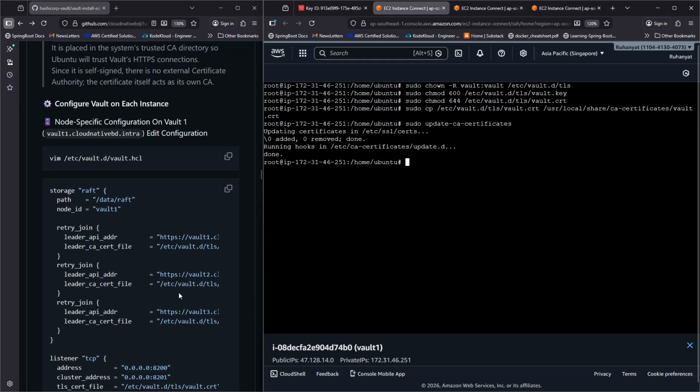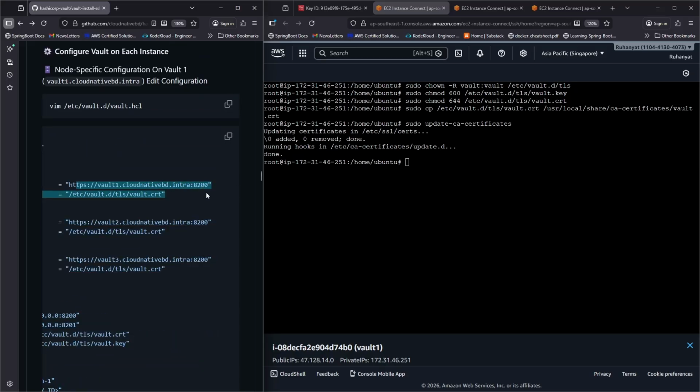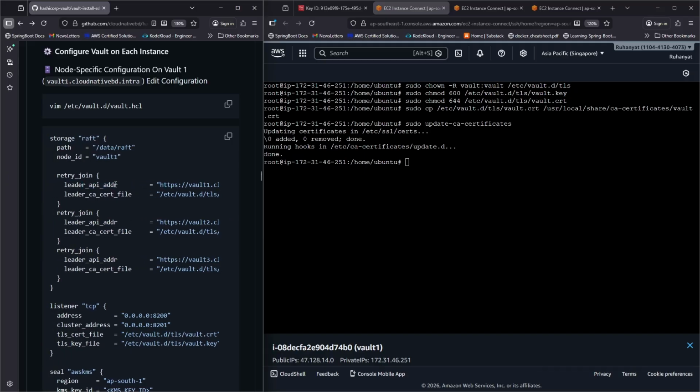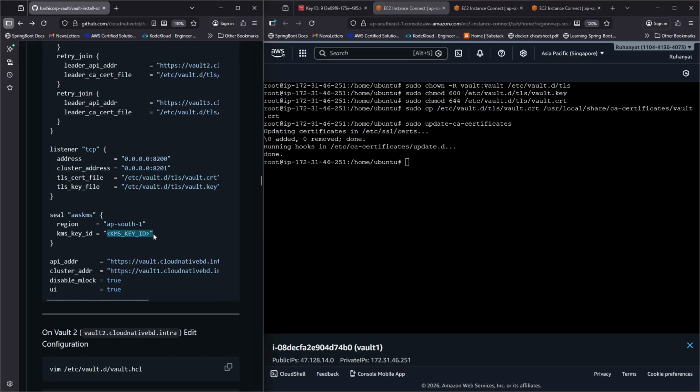So this is done. Now we need to configure the HashiCorp Vault into the 3 EC2 instances. So they have written a configuration file. We will be using the same, but for the Route 53 DNS, we are not going to use it because we have used the private IP. So we will be using our private IP. And we need the KMS ID as well.